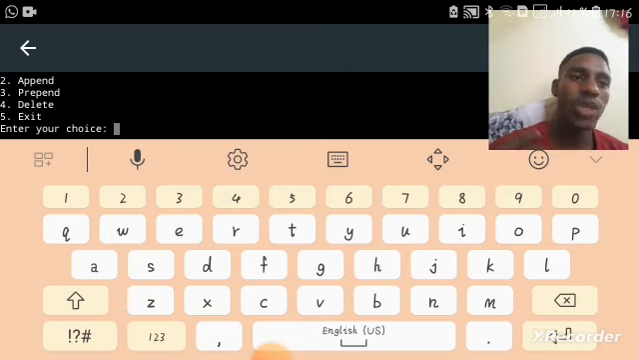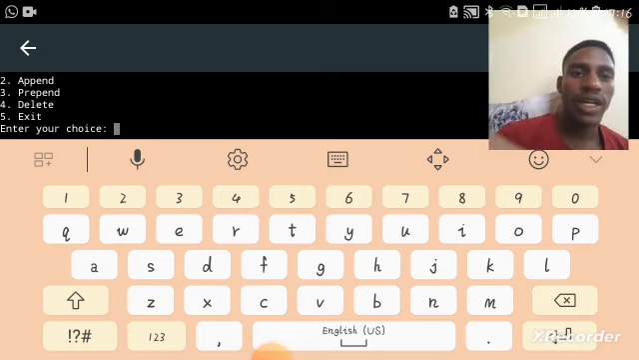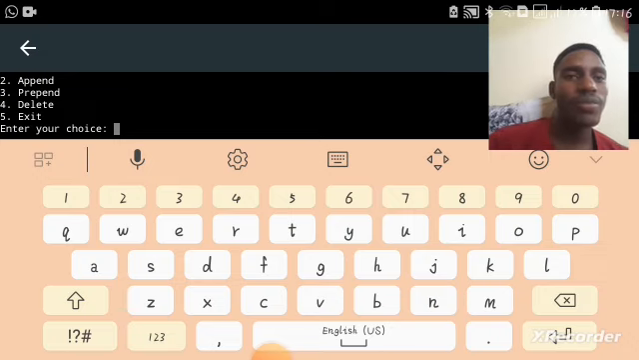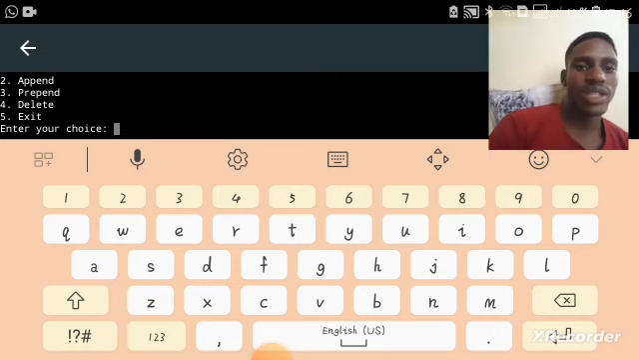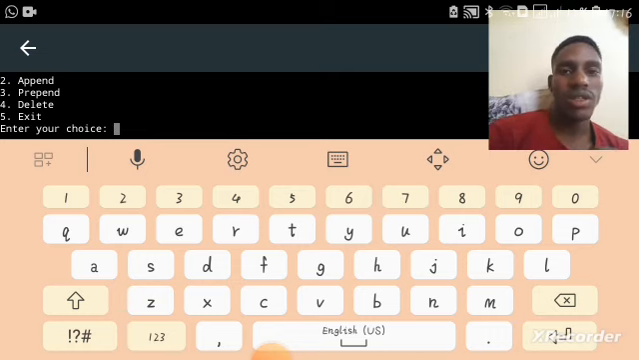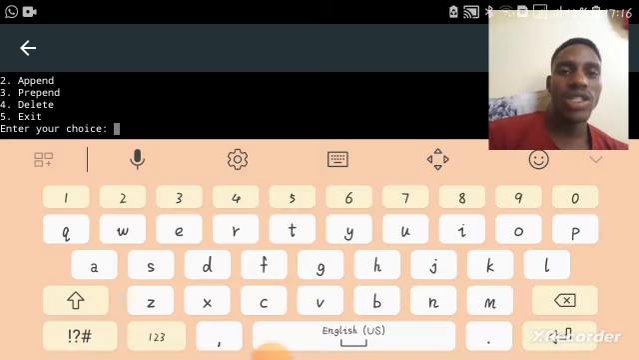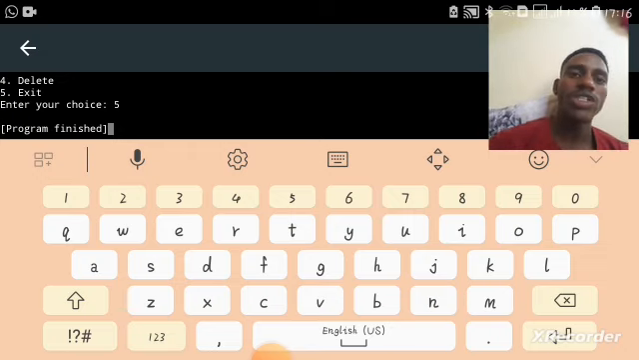If I press exit, the program should stop. But actually, let's first try out what happens if I press something out of the range, and we'll stop the program last. So let's say I write 6, and there it is: invalid choice, please try again, and we're given a chance to try again. This time we can close the program by pressing 5, and when we press 5, the program is finished. And that is a program that shows the working of a linked list.